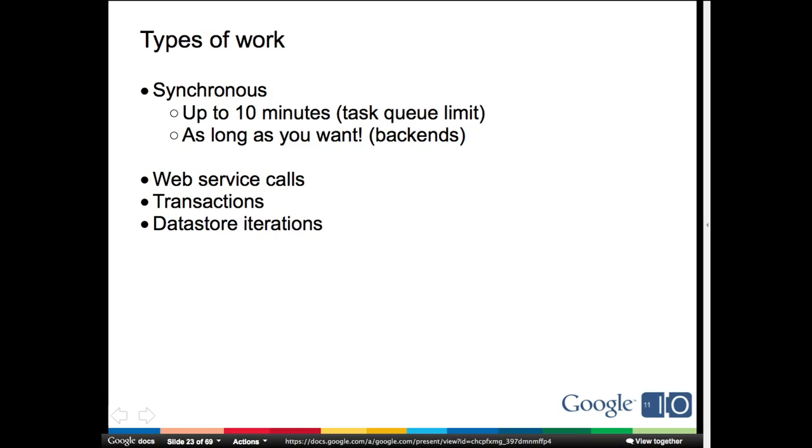OK, so the types of work I do want to do, first of all, is synchronous work. Up until yesterday, up to 10 minutes was a task queue task. That was the limit. Now you can go as long as you want, as long as you have an instance around of a backend. Synchronous work is web service calls, doing a lot of transactions, any kind of iteration on the data store that takes a really long time. If you just want to write your code in a straight line, do it. That's the easiest and fastest and first way to do anything, so just do it. That's a great place to start. I want to be able to support that work and let that code run for a long time if you want to, so you don't have to keep maintaining it.